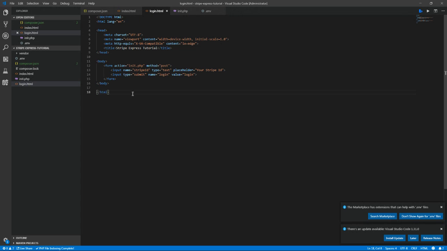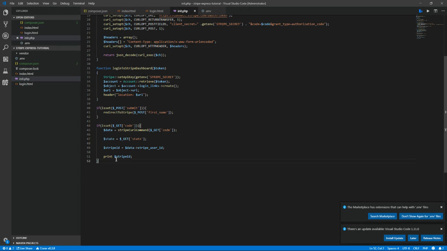But as you can see, instead of the first name, we're inputting the Stripe ID, and we have login as the button instead of submit. Once they submit this, they're going to be redirected to Stripe, where they can see their funds and account information, or be able to change their account information if necessary. So yeah.